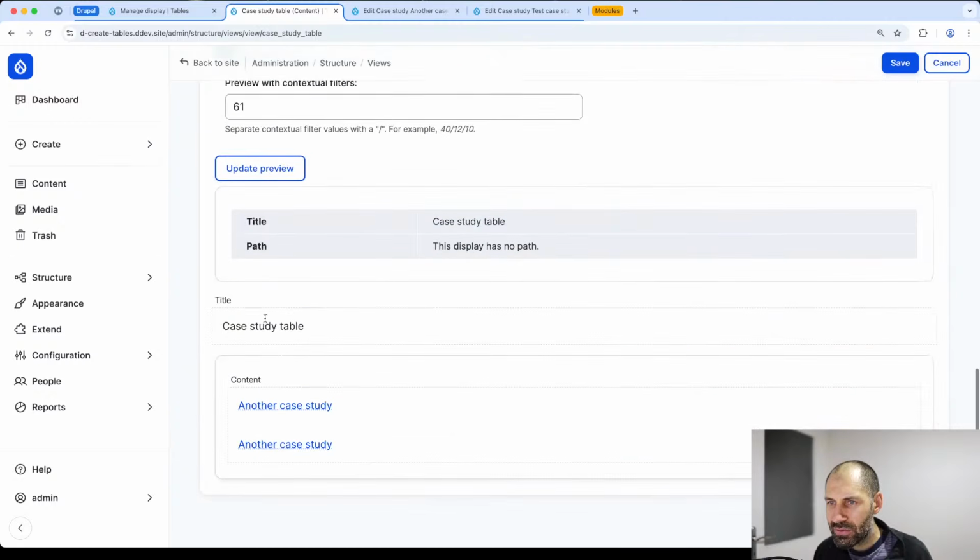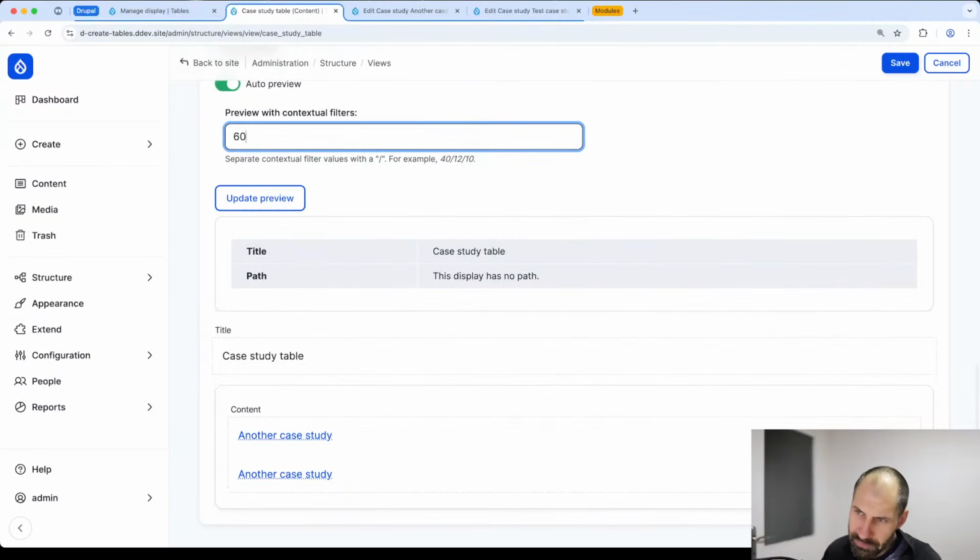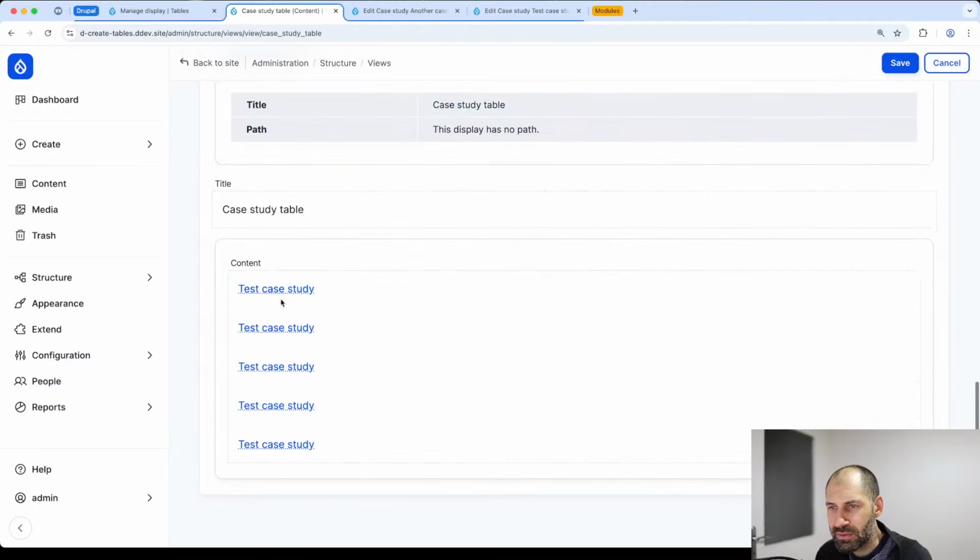And now if we search for 61, it's going to return duplicates, because it's essentially doing a join. So that's why we get duplicates, okay? Because it's going to return a row for every single paragraph. If we put in 60, it's going to show us the 5 rows because there's 5 paragraphs.